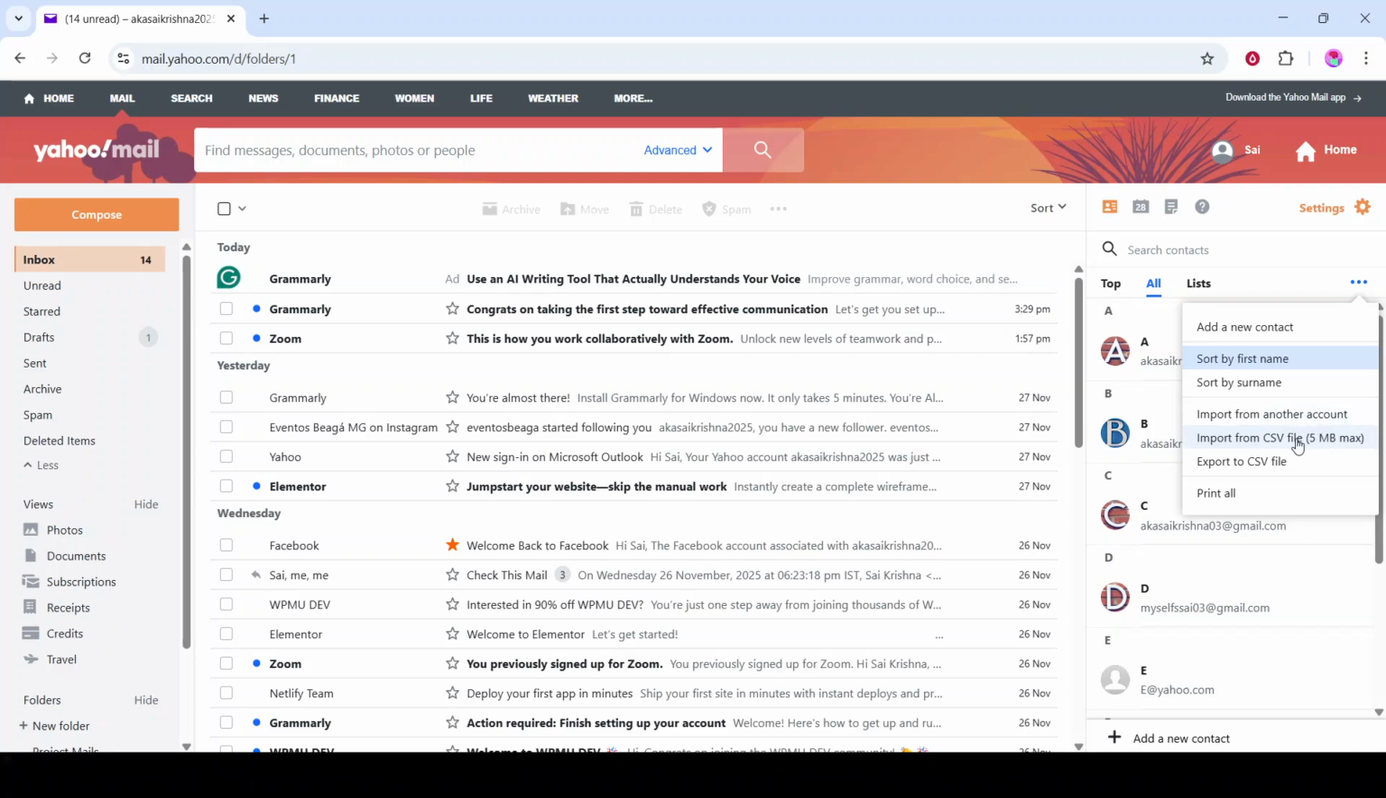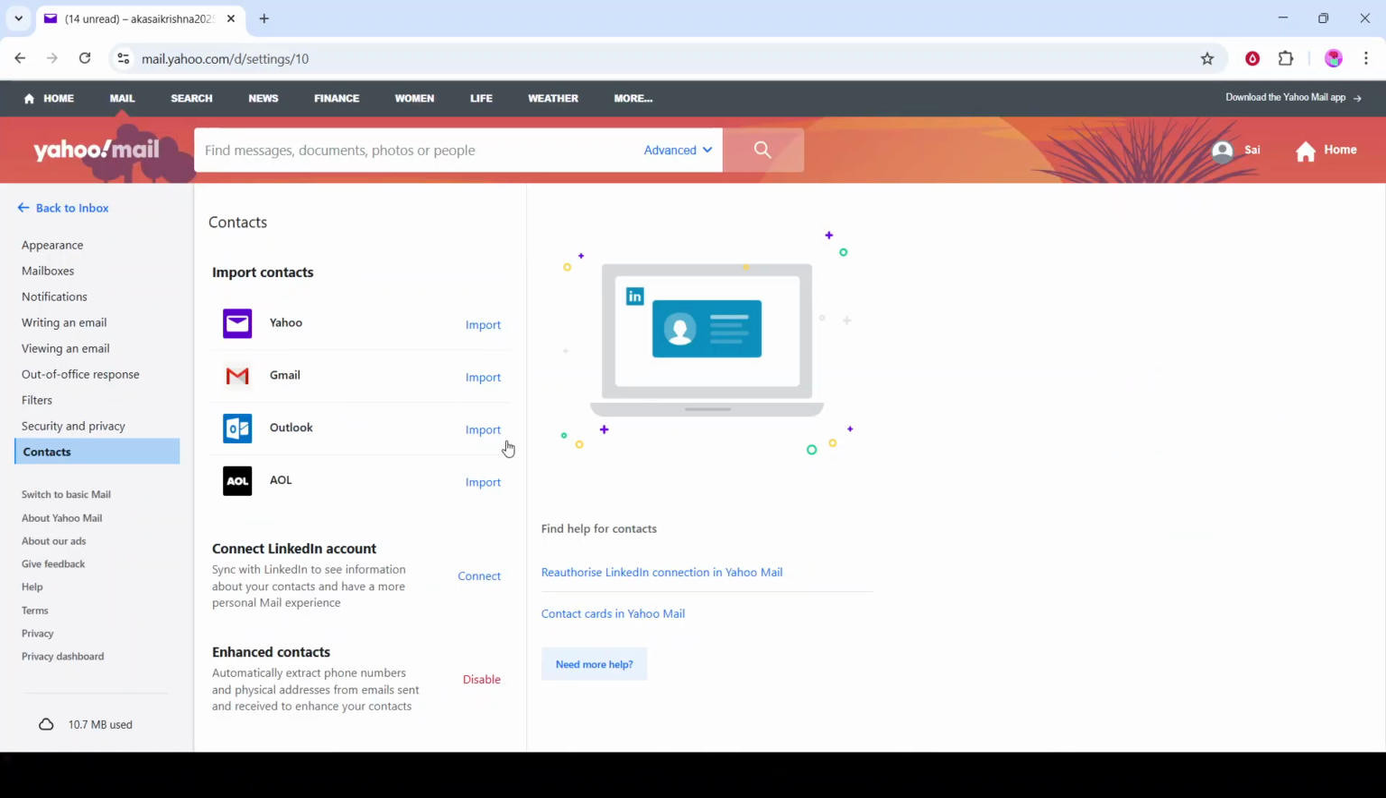If you're importing from another email service, Yahoo will prompt you to sign into that account. Follow the prompts to log in, then authorize Yahoo Mail to access your contacts. This permission allows Yahoo to read your address book and copy those entries into your Yahoo account. After granting access, confirm the import.